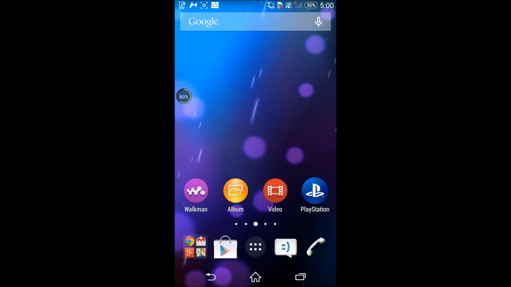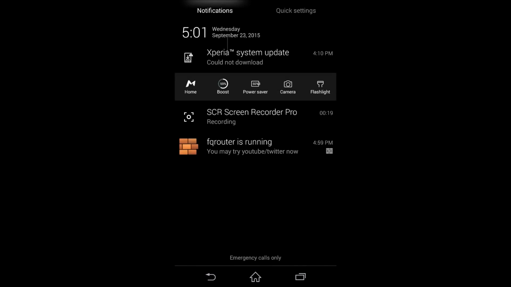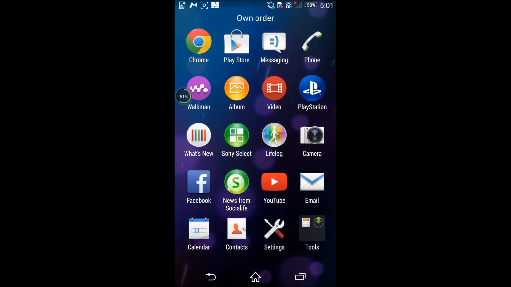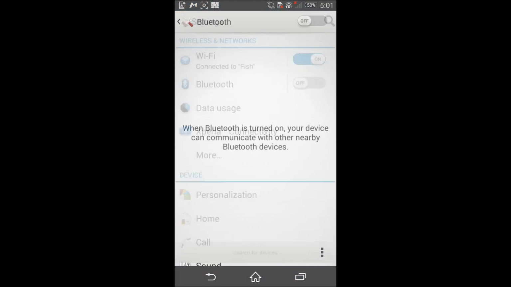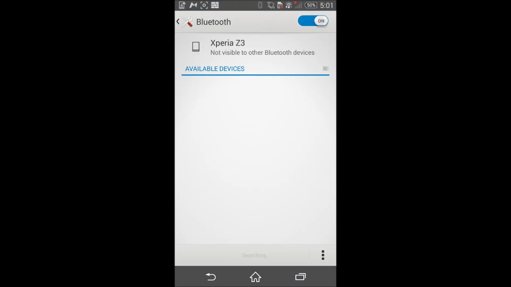To turn on Bluetooth on both your Android devices, pull down the menu in the home screen and tap Bluetooth. Or you can go to Settings menu, tap Bluetooth option and switch it on, then tap the name of the device to make it visible to other Android phones.